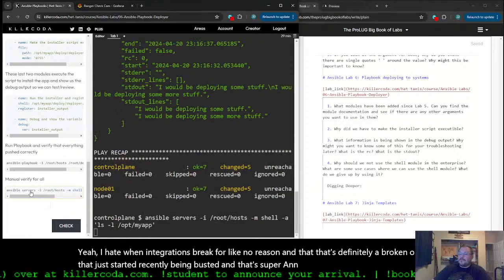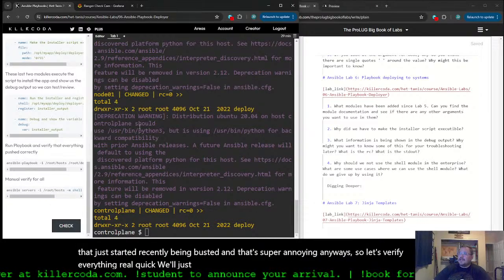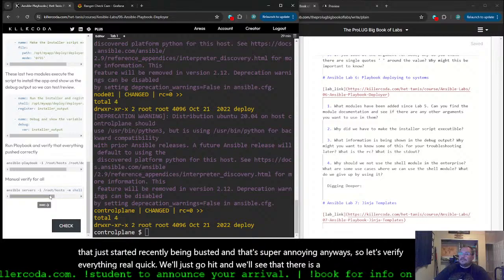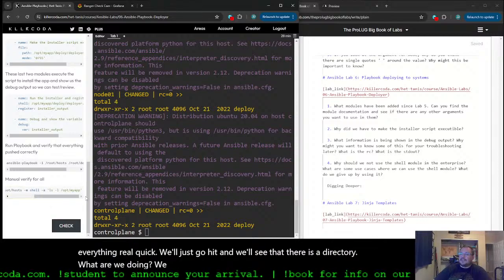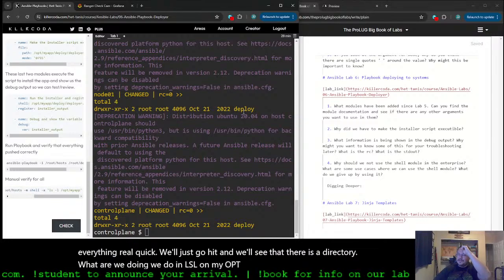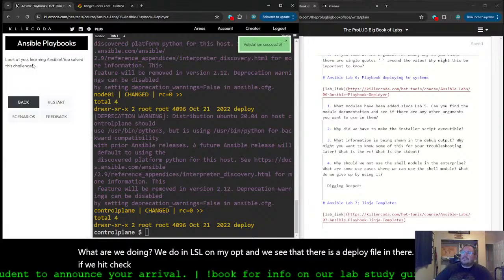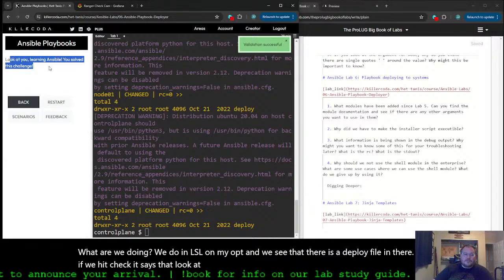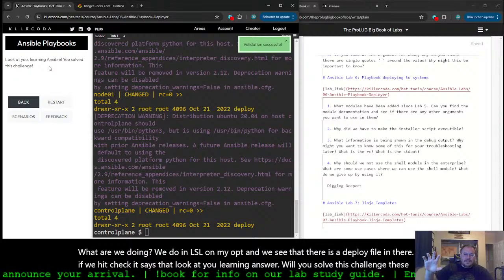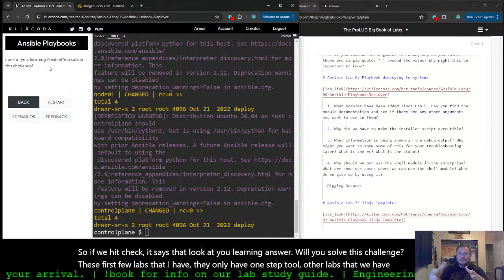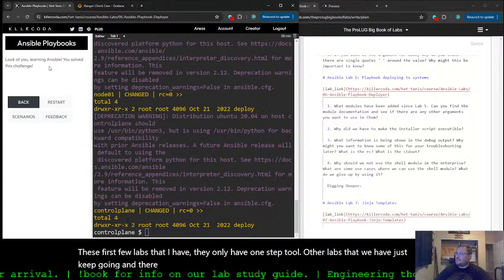Anyways, so let's verify everything real quick. We'll just go hit, and we'll see that there is a directory. What are we doing? We're doing ls -l on my opt, and we see that there is a deploy file in there. So if we hit check, it says that, look at you learning Ansible, you solved this challenge. These first few labs that I have, they only have one step to them. Other labs that we have just keep going, and there's more and more steps to them.